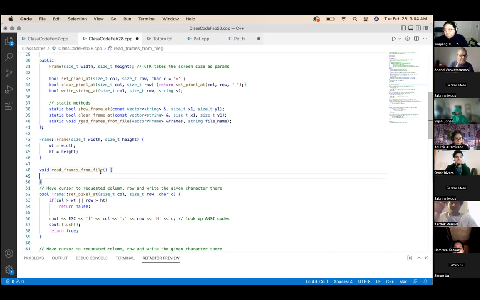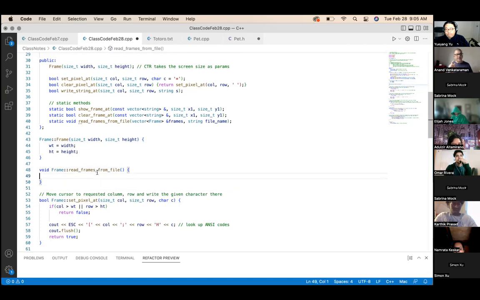Read frames from file, and then qualify it with frame double colon. Frame double colon read frames from file. Okay. All right. Now let's go into the method and start fleshing it out. And also put a blank line after 50 so that it's separated out from the next one. All right. So now let's say, indent in, and also you need a parameter list. You can copy it from line 40 and put it there. Yeah. Space ampersand frames. Yeah. String space file name.